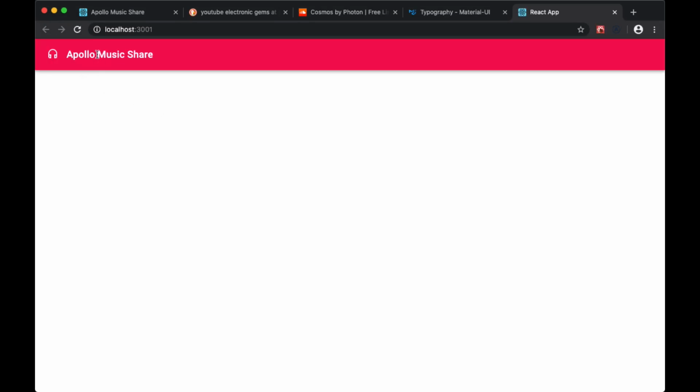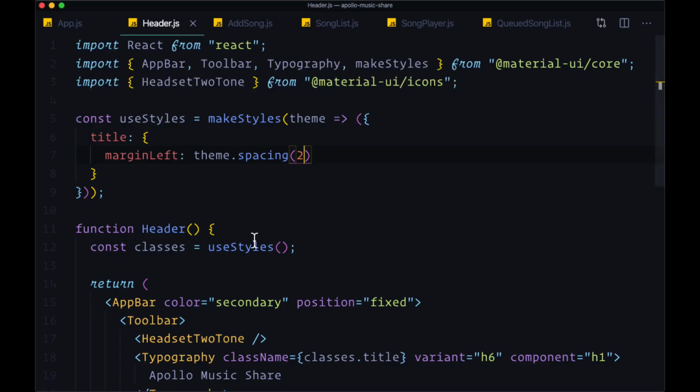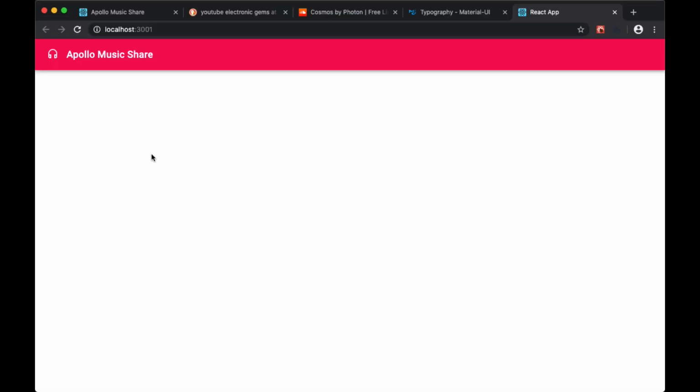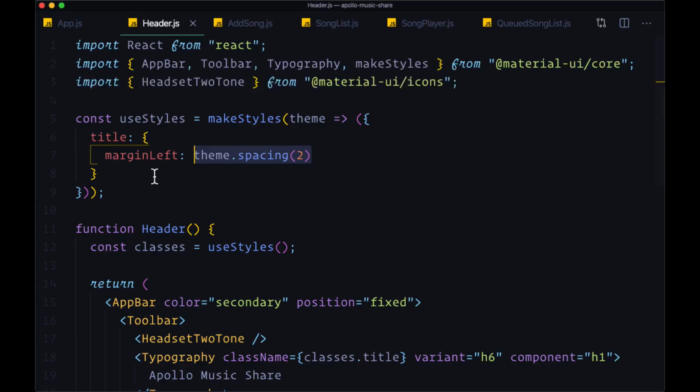And when we save this, we see that we still have some margin applied here. But now we don't have to be thinking about things like what exact number of margin do I need to apply, how many pixels do I need to apply, and how do I keep it consistent throughout my app. So as a result, useStyles and makeStyles is going to be a very helpful tool around our different components.